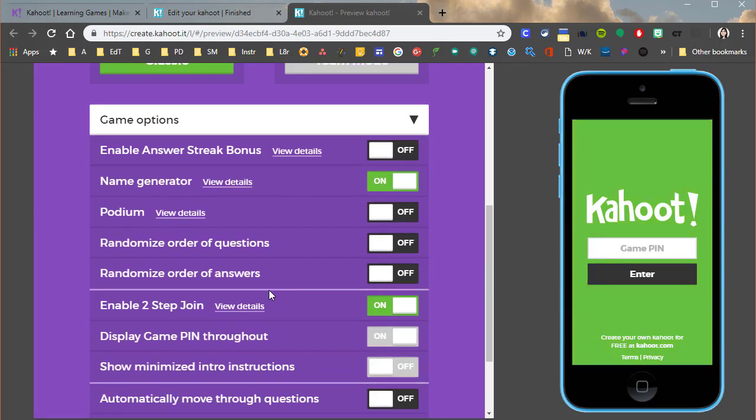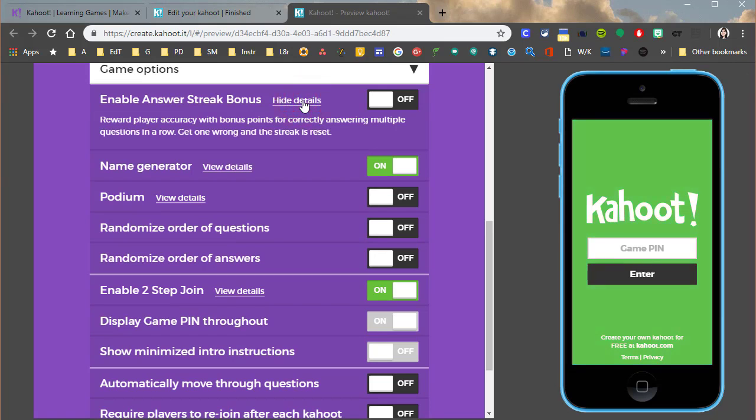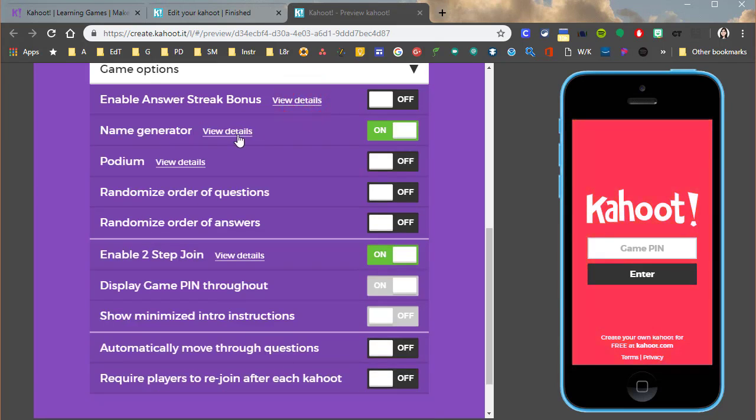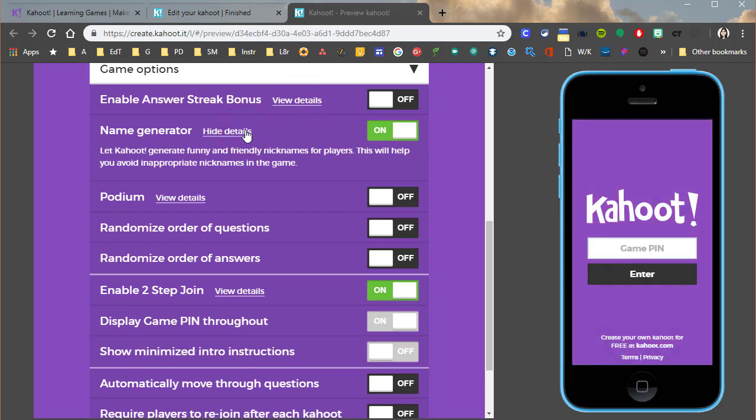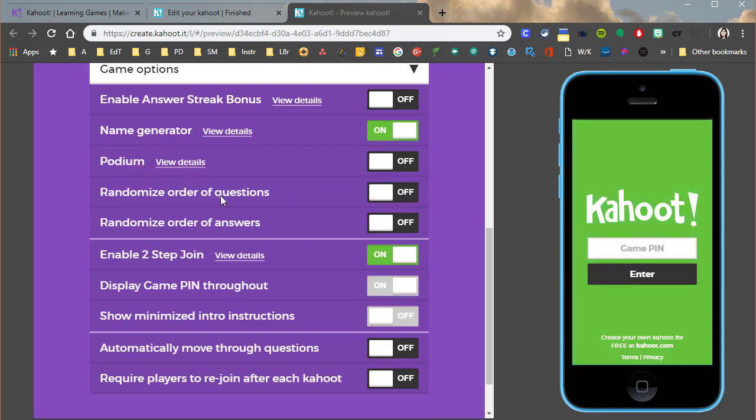You can choose to enable or not the answer streak bonus, which is exactly what it sounds like. If your students are answering multiple questions in a row, they get rewarded with bonus points for doing so. The name generator might be useful if you have some students who are not using good names, good choices when they enter their names. So this generates names for them. The podium gives some extra celebration to the students who are in first, second, and third place. You can choose to randomize the questions and or the answers.